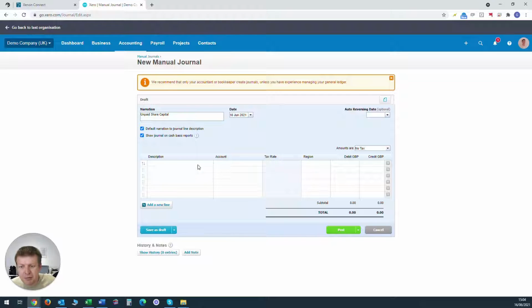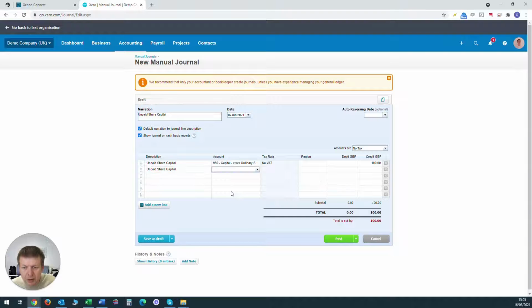Now, in the description, again, we can put unpaid share capital, and in the account we can use the 950 capital ordinary shares. So in this example, we'll say we've got a credit of £100. There's been £100 that's been issued as share capital. Now, to show that the amount hasn't been paid yet, we want to create a new debtor account for the individual shareholder that hasn't paid the money yet.